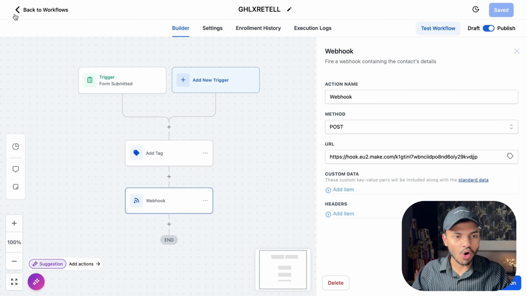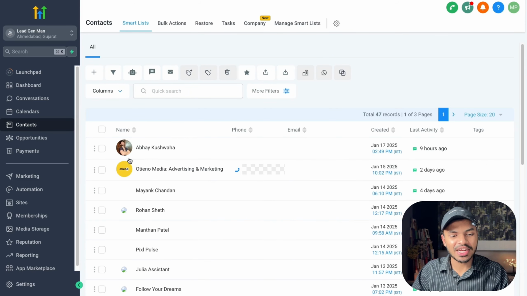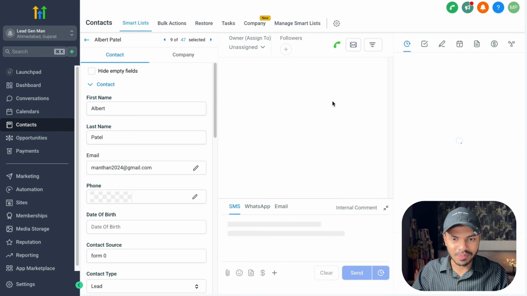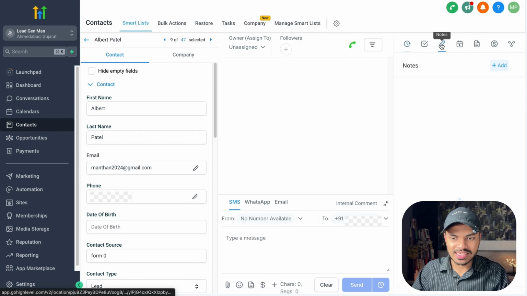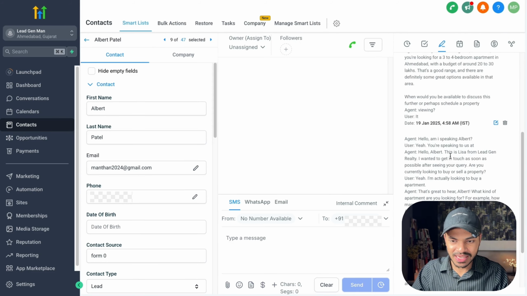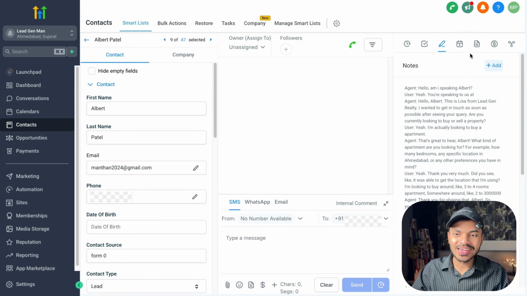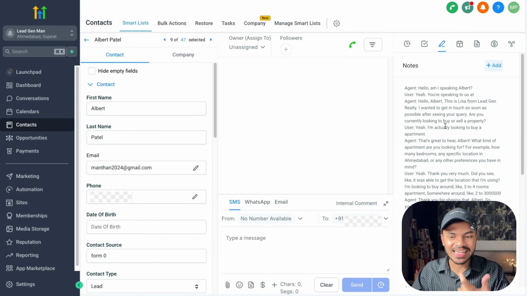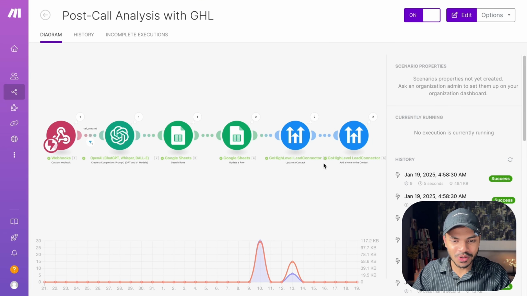So if we go to contacts, it will automatically create a new contact. You can see Albert, the phone number, and in the notes you can see the call transcript here. Everything will be here so that you don't have to go to Google Sheet to access the call transcript. You can easily get that inside the notes. How we are doing that is we are adding the note to the contact after updating the contact in GoHighLevel.